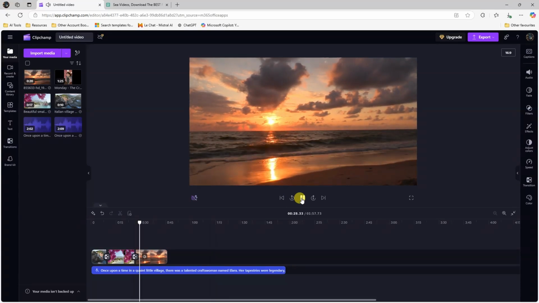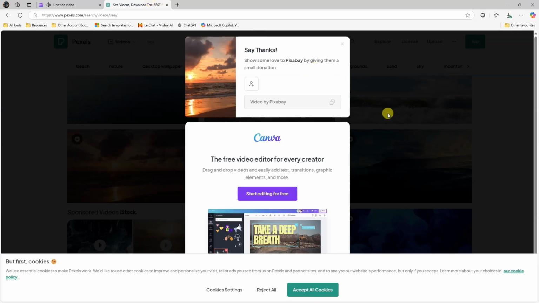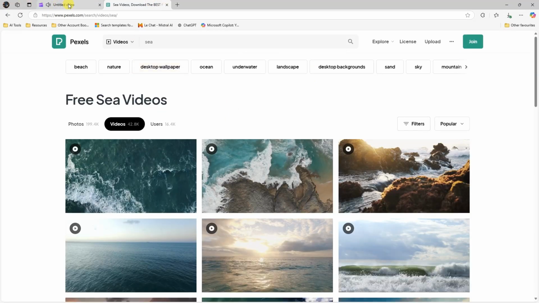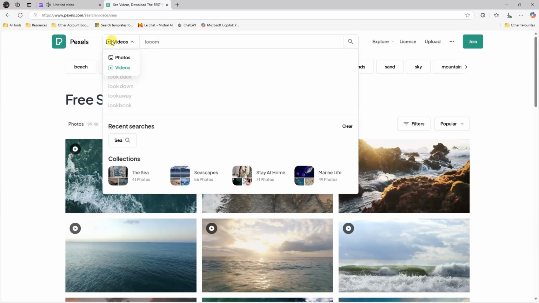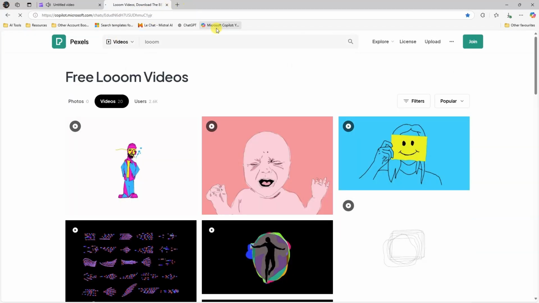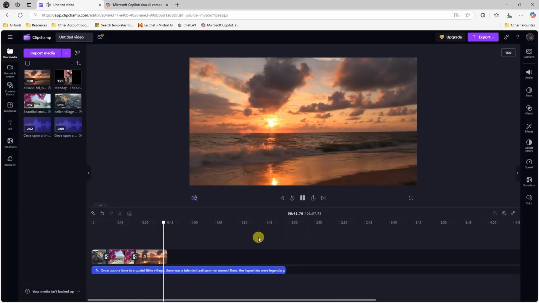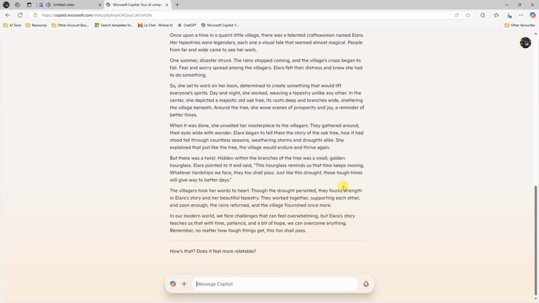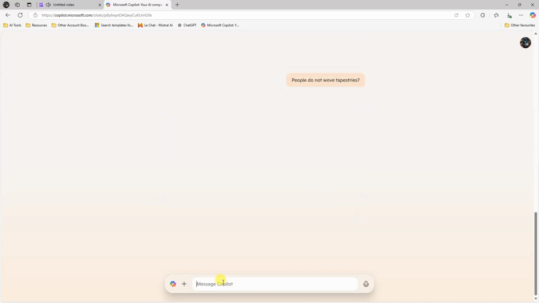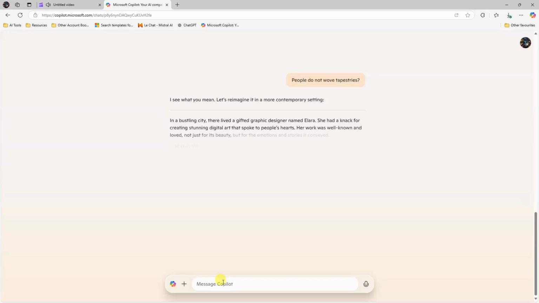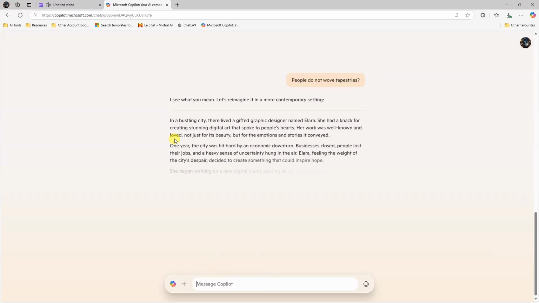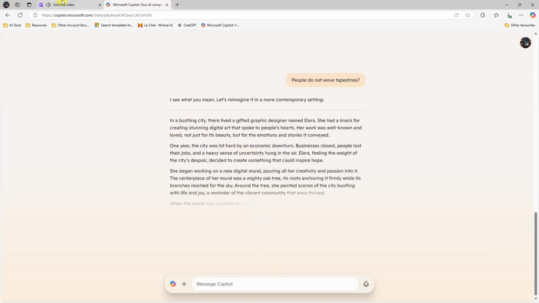She set to work on her loom, determined to create something that would lift everyone's spirits. Day and night, she worked, weaving a tapestry unlike any other. In the center, she depicted a majestic old oak tree, its roots deep and branches wide, sheltering the village beneath. Around the tree, she wove scenes of prosperity and joy, a reminder of better times. When it was done, she unveiled her masterpiece to the villagers. They gathered around, their eyes wide with wonder. Alera began to tell them the story of the oak tree, how it had stood tall through countless seasons, weathering storms and droughts alike. She explained that just like the tree, the village would endure and thrive again.